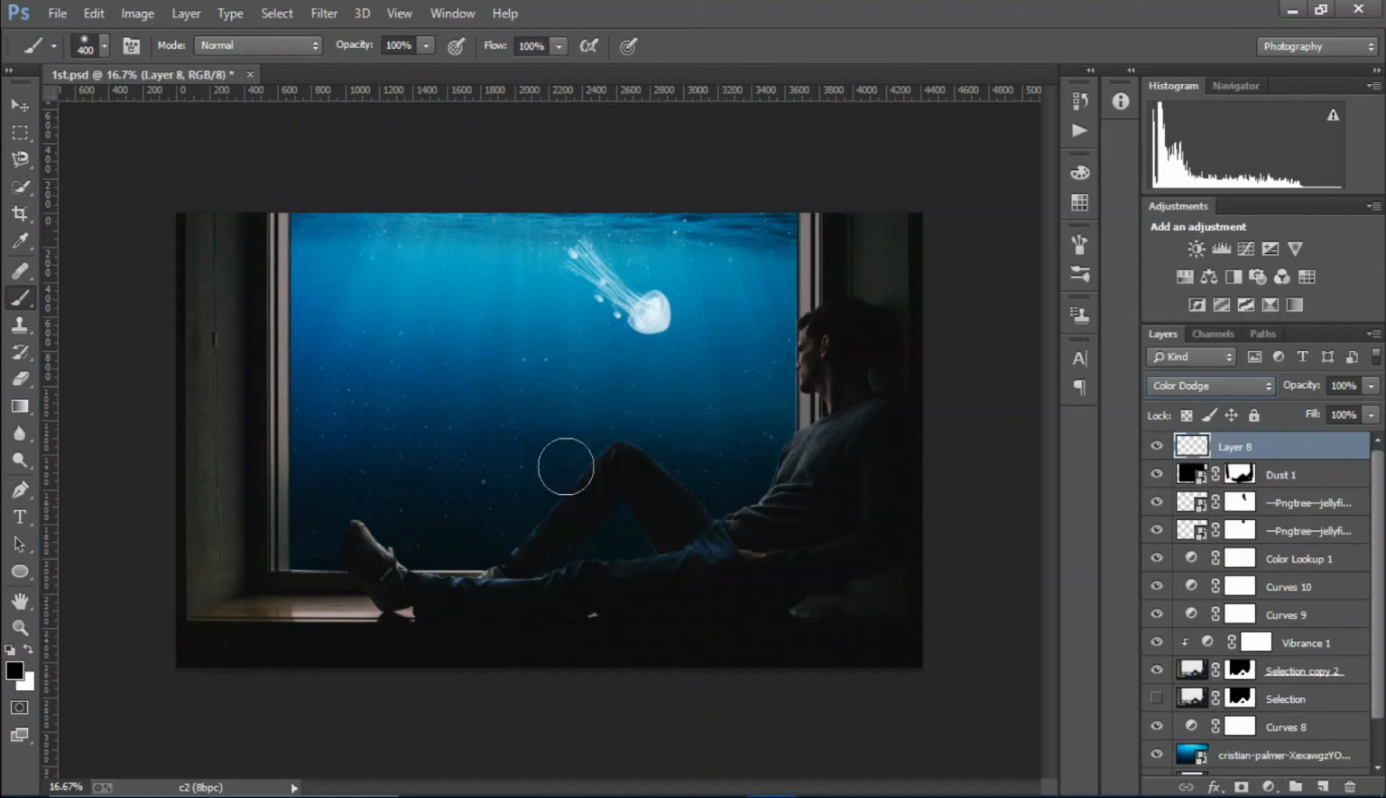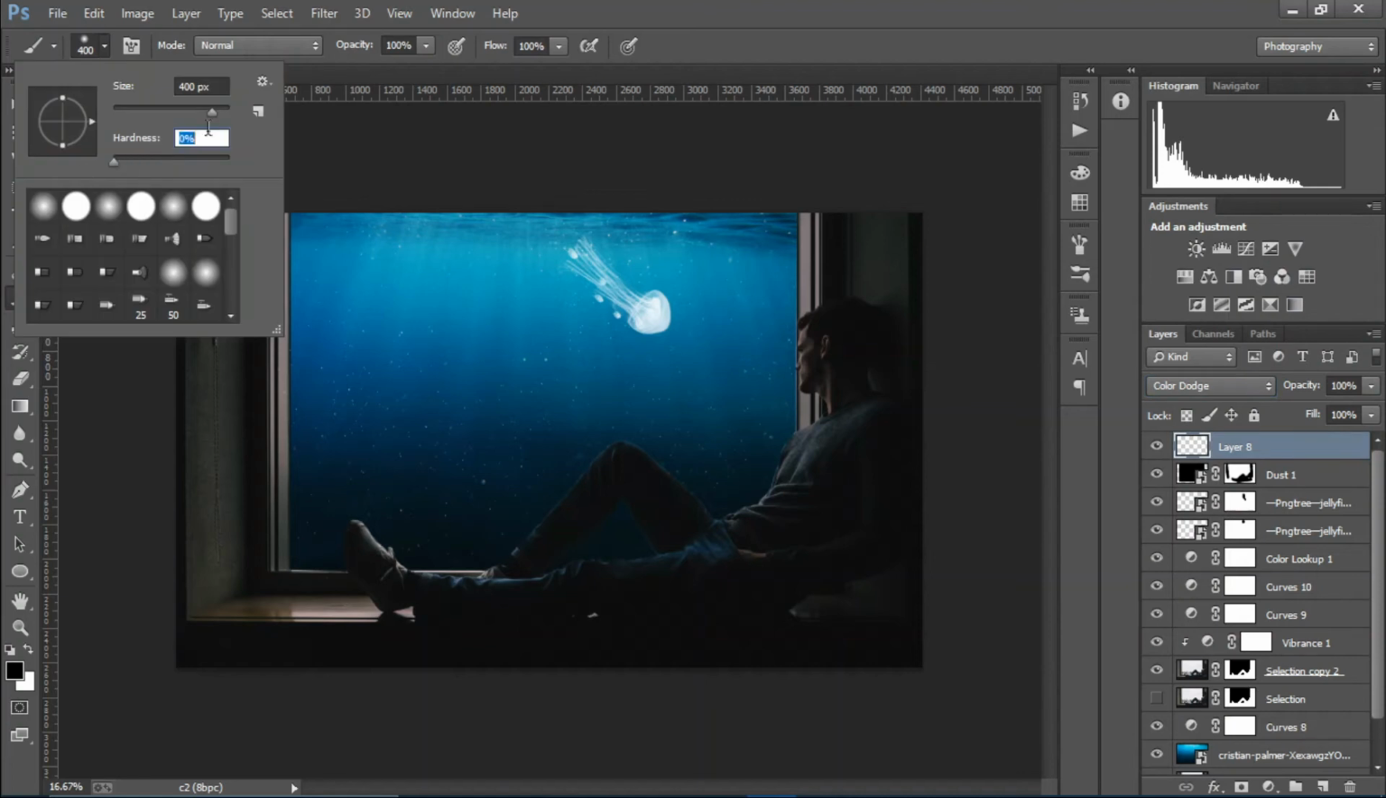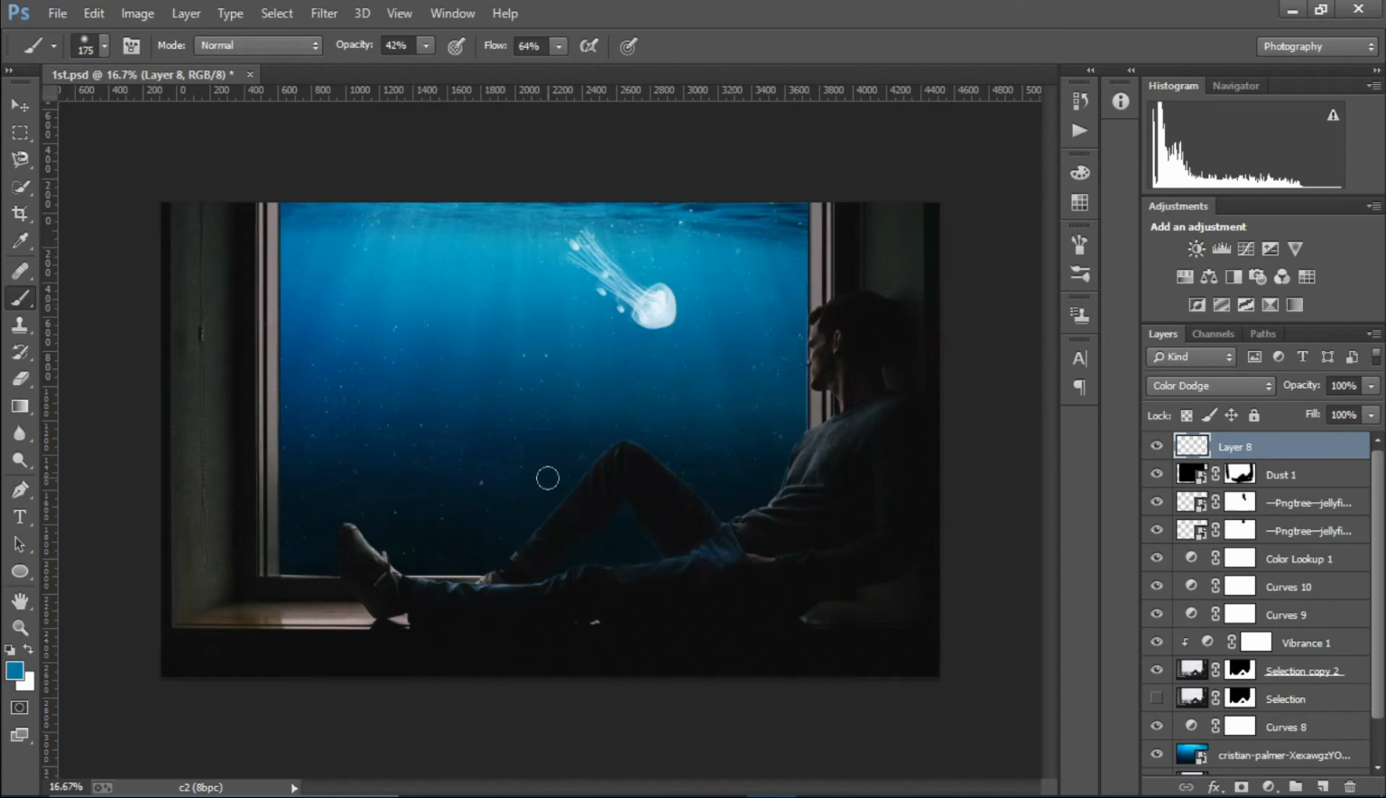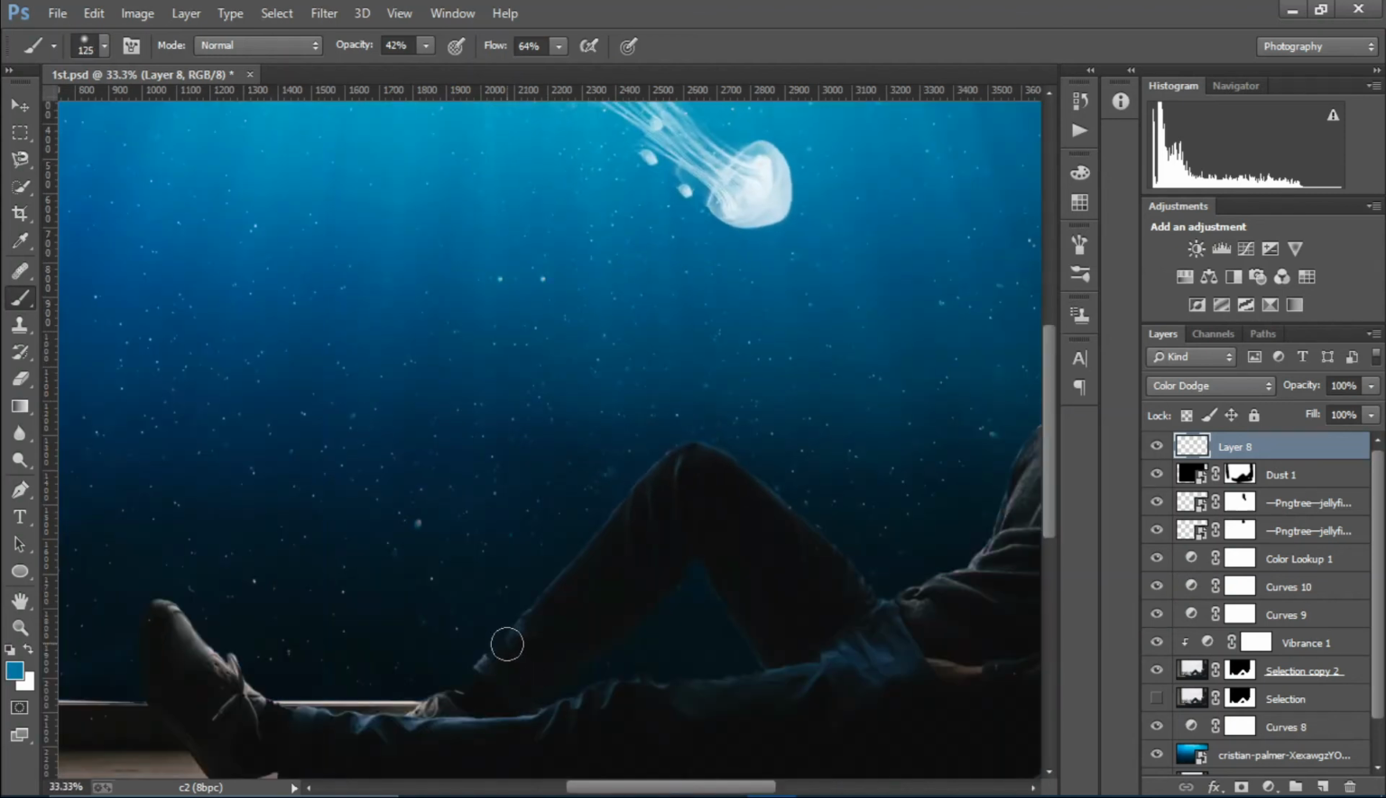I'm gonna create another layer, make it color dodge, and just decrease the hardness and the opacity and the flow of the brush. And I'm gonna sample this color right there, and I want to just paint it on the, like so. Okay, let me see. I'm gonna just decrease the opacity and just paint it.